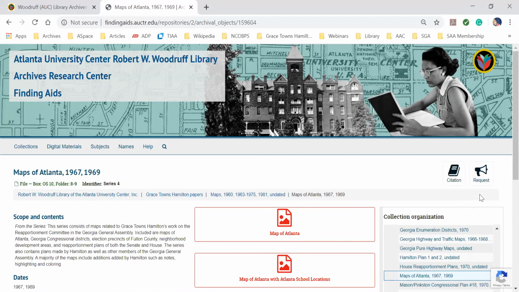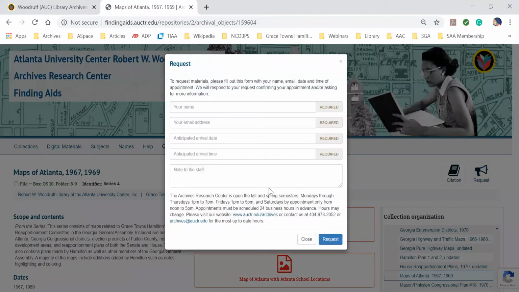Click on the Request button and your screen should look like this one here. You will see instructions on how to fill out the form, as well as information on the hours of the Archives Research Center. For requesting materials, we ask that you fill out the name, email address, anticipated arrival date, and anticipated arrival time fields. The note to staff is optional, but please feel free to add any information you feel is necessary for your appointment.